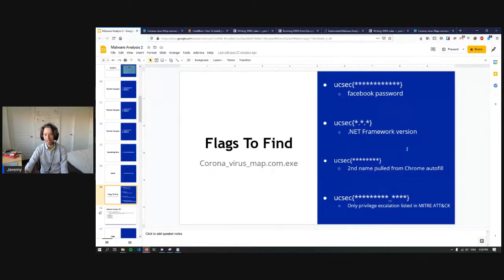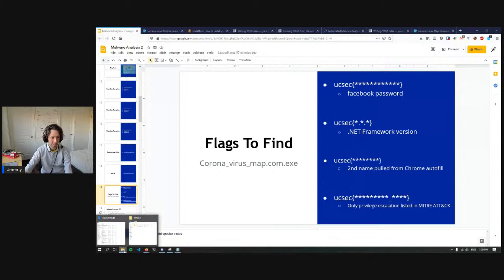So there are 4 flags that you can find. The first 3 are from that information that we were just looking at. This is why I wasn't really opening those files. I can go back and tell you which files they're inside of. But let me toss it in the chat. It's passwords, information, and autofills for the first 3.